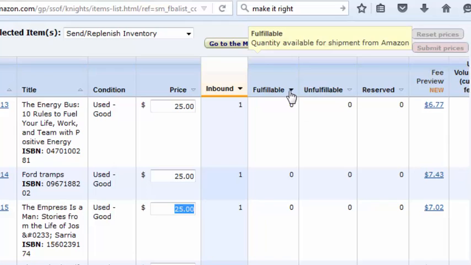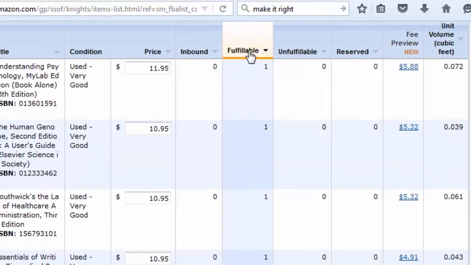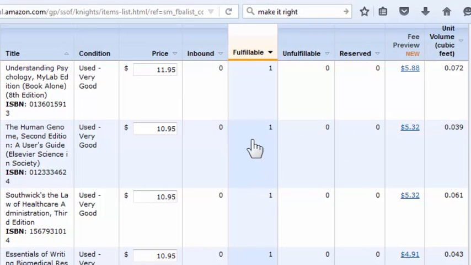If you click on the fulfillable column right here, these are items that are currently available to be sold on Amazon. They've been shipped in, Amazon's received them and shelved them, and they're active for sale. If you were to go to an Amazon listing page and look up a particular item that populates this column, it would be available to be purchased by an Amazon customer. So by clicking on this column, you'll see some of the items that are fulfillable right now. Understanding Psychology, a few books here and their prices.